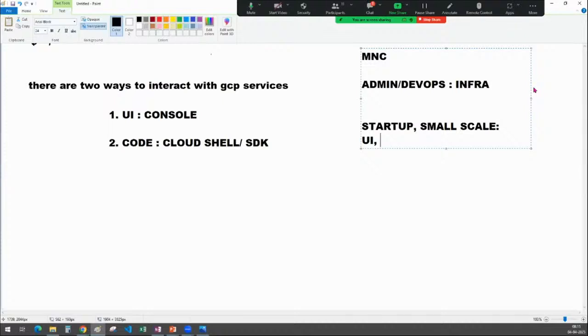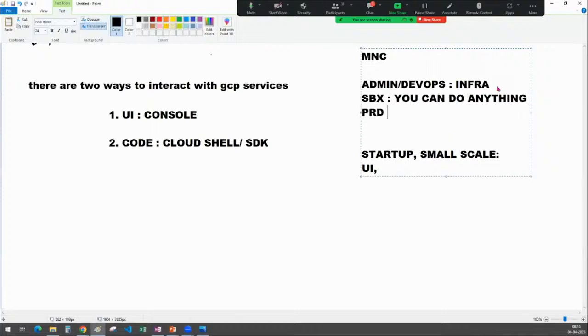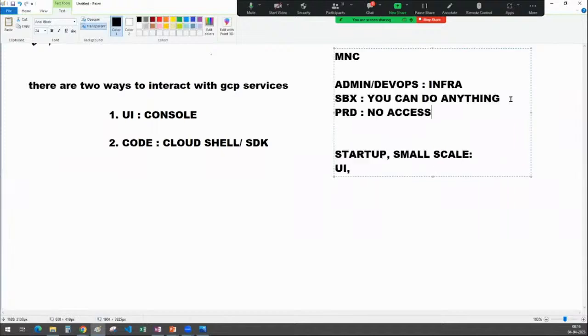But when you go to MNC companies, most of the time they will not provide you access to do that. But there is an environment called sandbox. In that sandbox, you can do anything. But in the prod environment, they will not provide you any access at all. If you want to practice anything, you can do it in the sandbox. But in a startup, you will be given access to all of the things. So this is what it is.